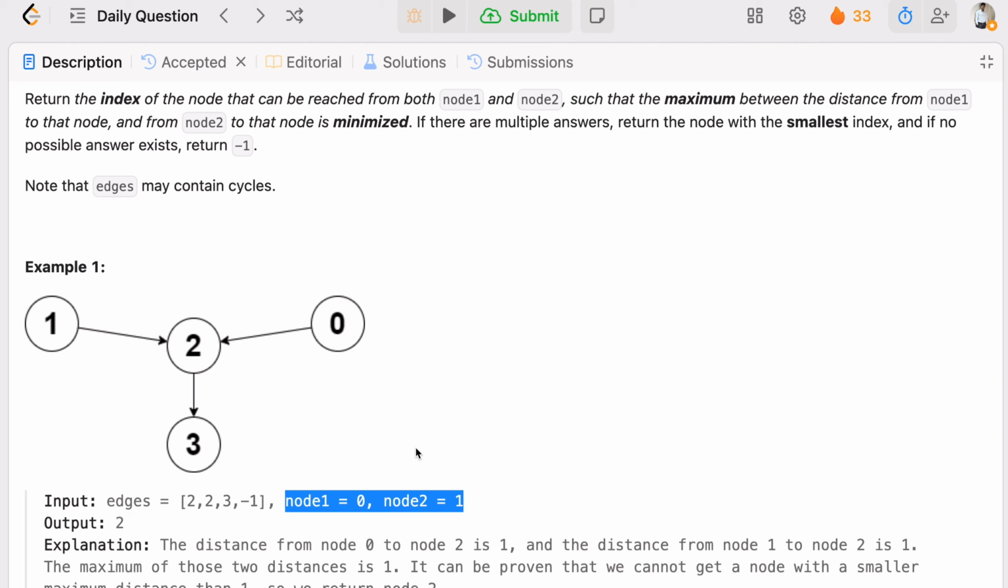Sounds tricky, right? But don't worry. I'll visualize the problem also and you will understand clearly. Okay, so make your hook tight and let's dive in.